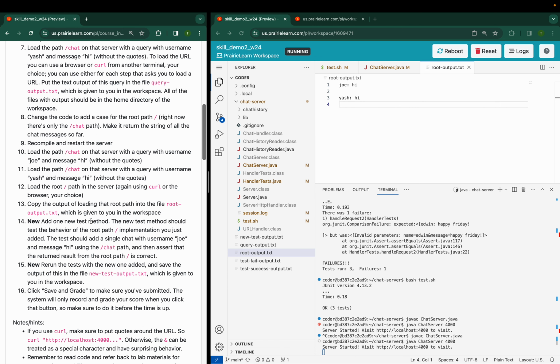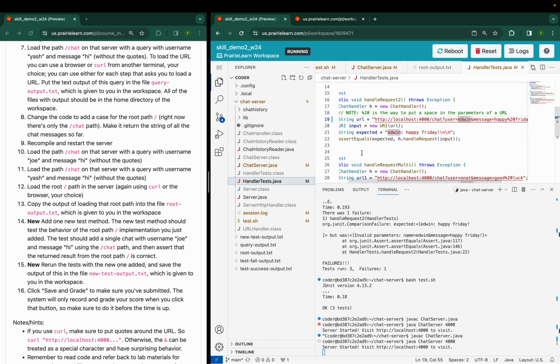Now we need to add one new test method into our handler test file. This method should test the behavior of the root path implementation that we just added, and it should test using a single chat with a username Joe and the message hi on the chat path, and it should assert that the returned result from the root path is correct. So let us go ahead and open the handler tests file.